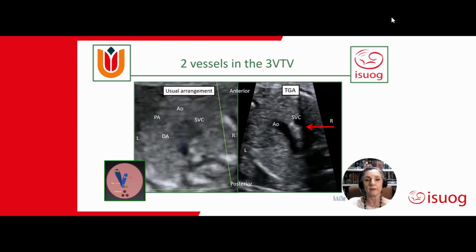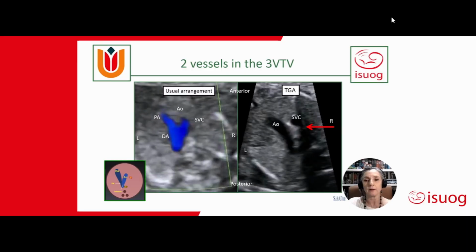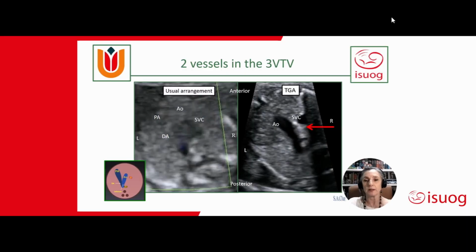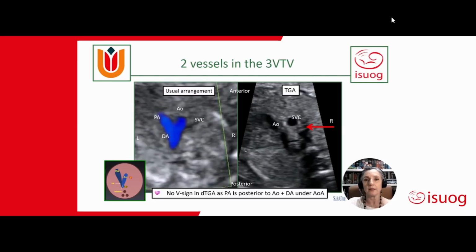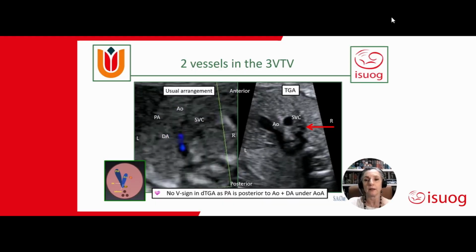On the left, we have a three-vessel and trachea view that shows the normal V sign. And on the right, we have a baby with transposition of the great arteries. And you will see that there is just an aorta visible and the pulmonary artery does not come into view.